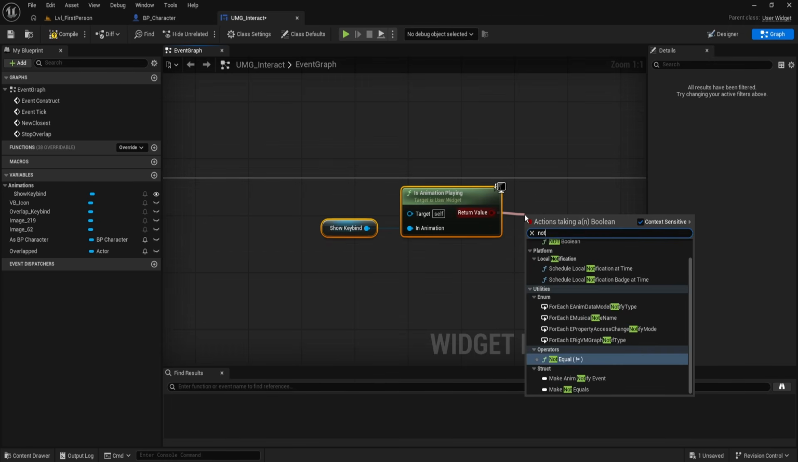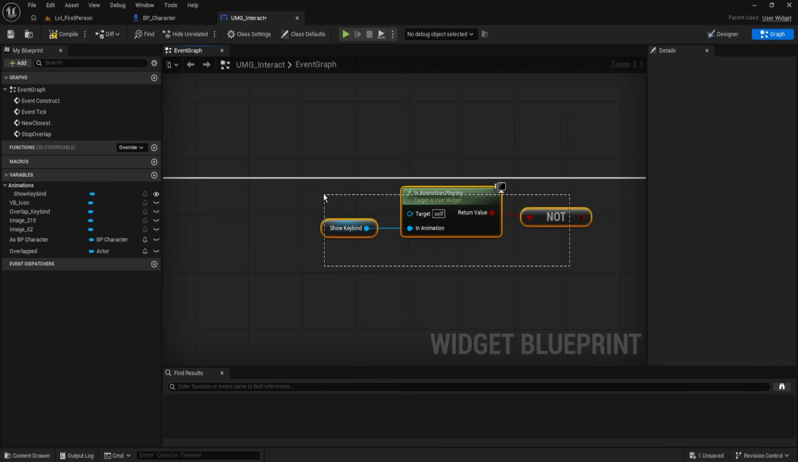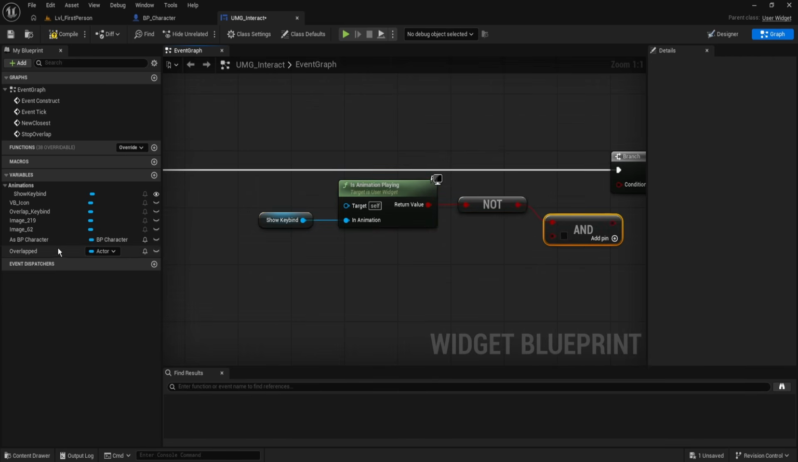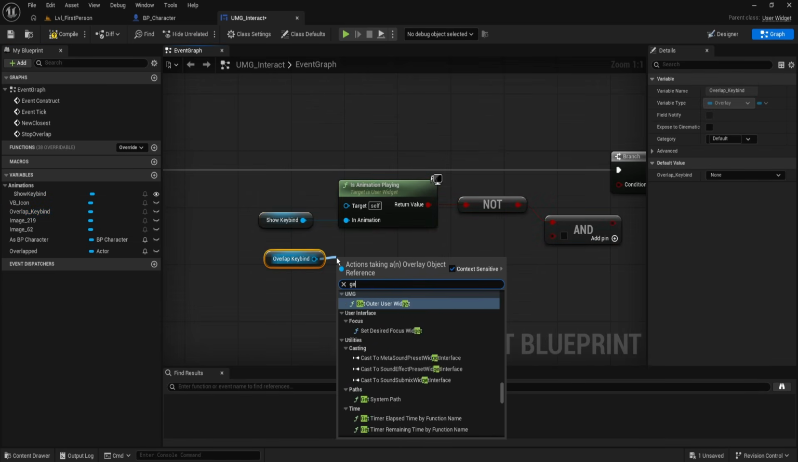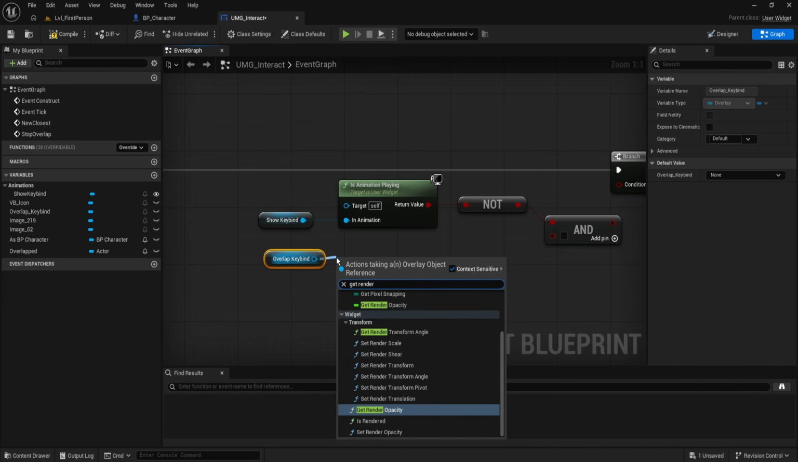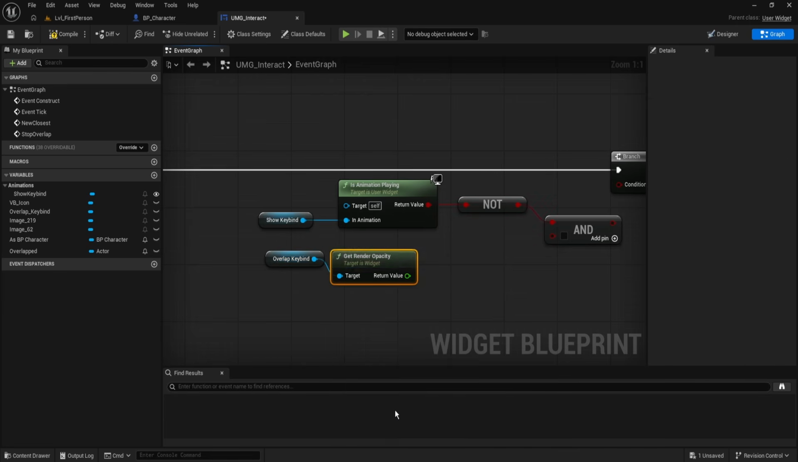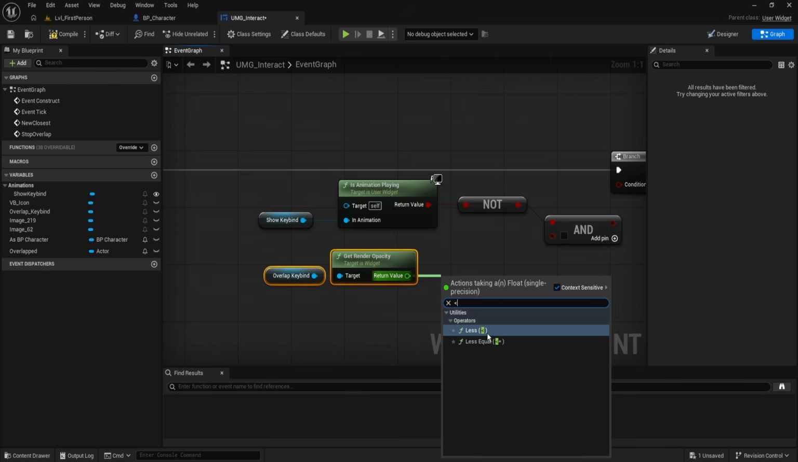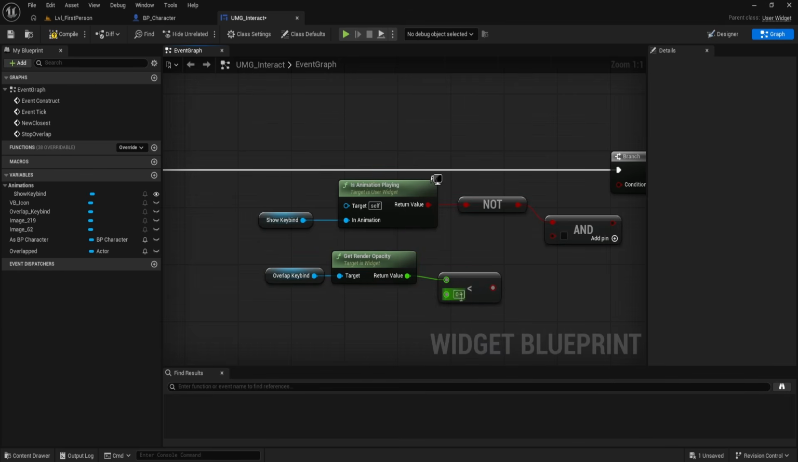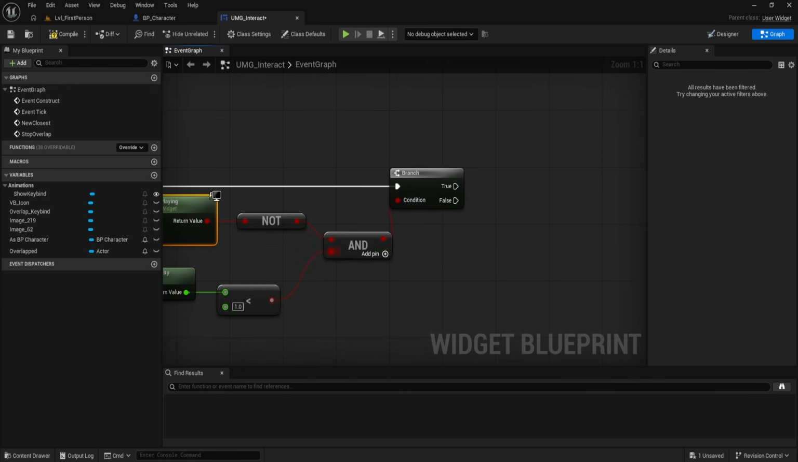If it is not playing, so a not Boolean here, and our overlap get render opacity, sorry, not render targets, get render opacity is inferior to 1, not 0.1, to 1. What this means is that it is not currently moving. That means it is either at 0, most likely, and not visible. So in that case, if it is not playing and it is not at 1, we want to play the animation. If these conditions are met, we pretty much want to play the animation.